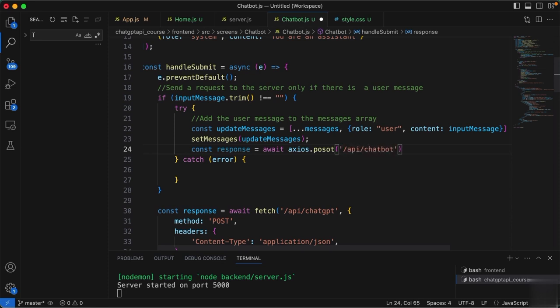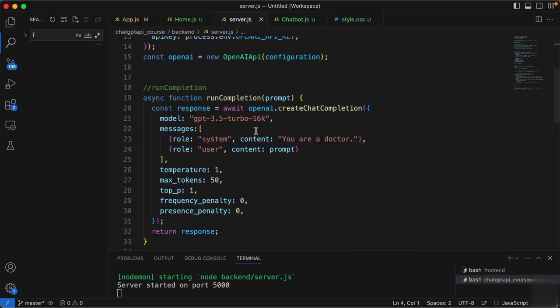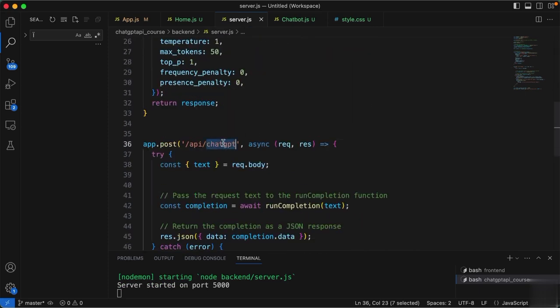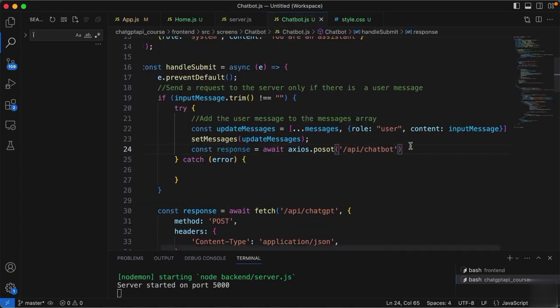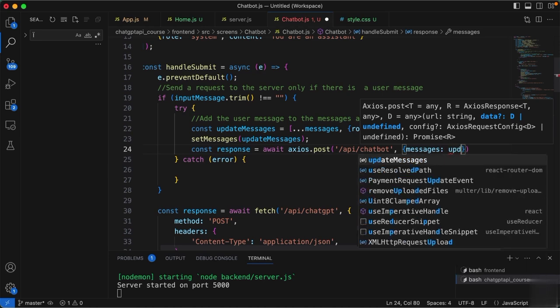/API/chatbot. So I'm going to go to the server.js and change the root to /chatbot. And then after the root, I'm going to send an object with a property messages set to updated messages.